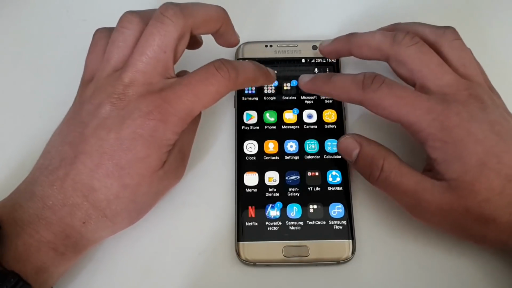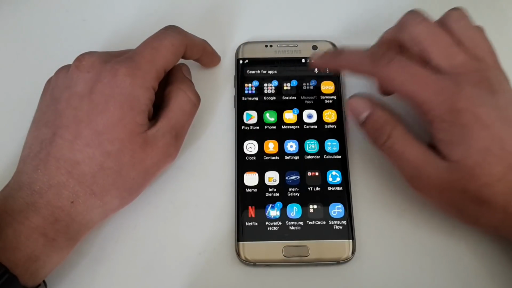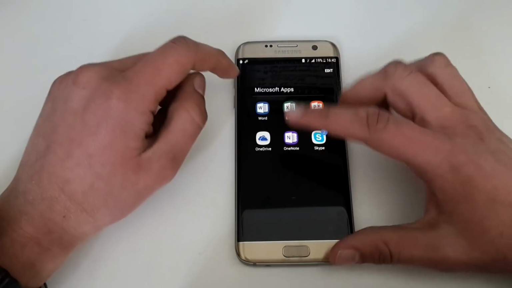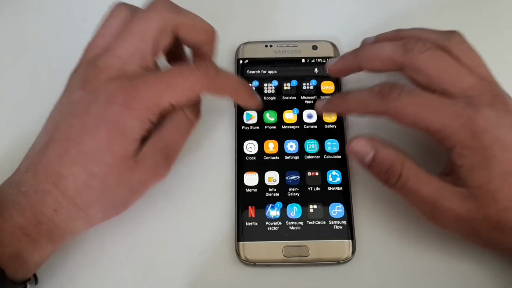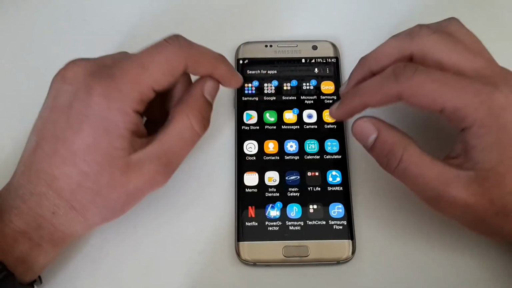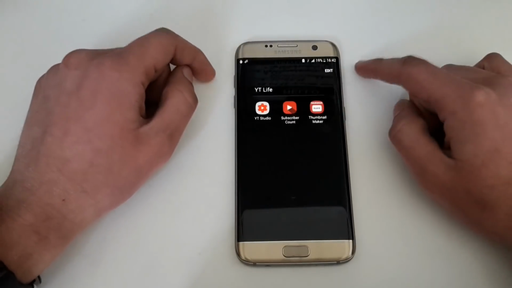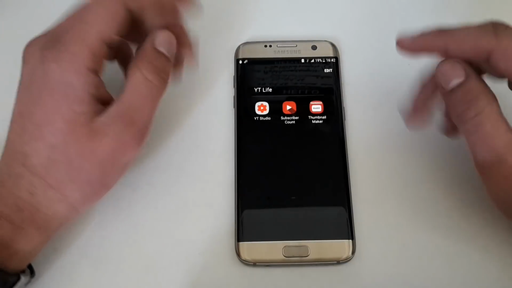Then again my Google folder, my social folder. Then again the folder with my Microsoft apps here. Then yeah, here stock apps like Play Store, phone, gallery, calendar, calculator. So these are just stock apps, except here I have a folder for YouTube Live. So YouTube Studio I showed you before.